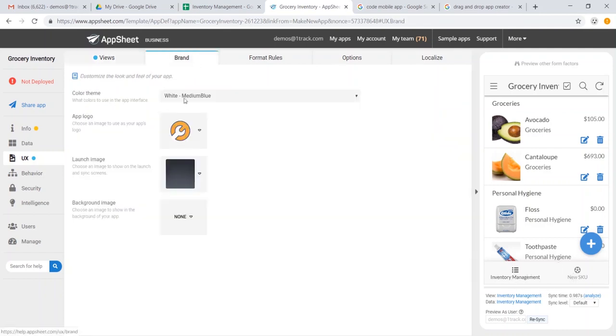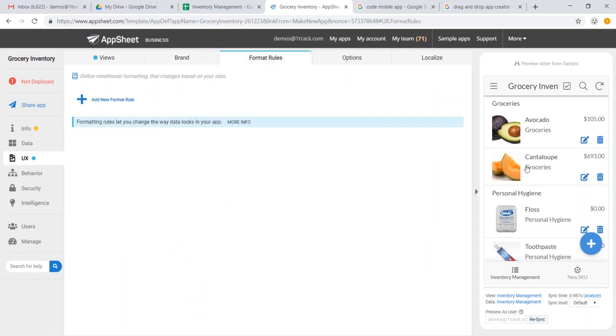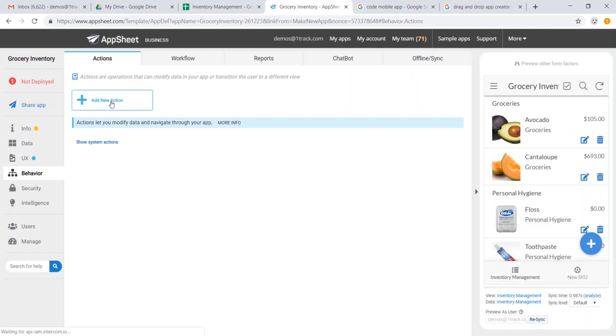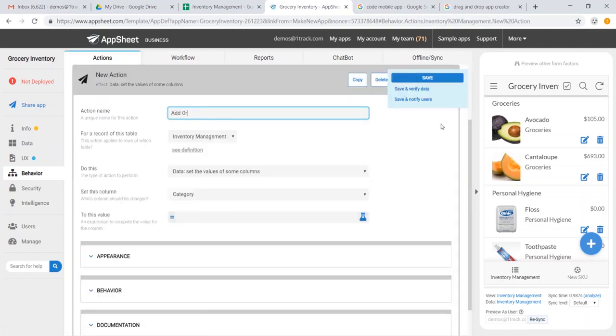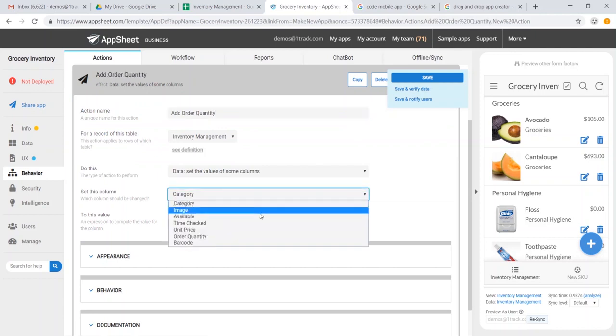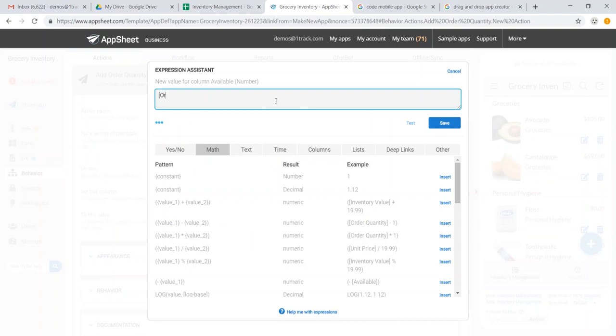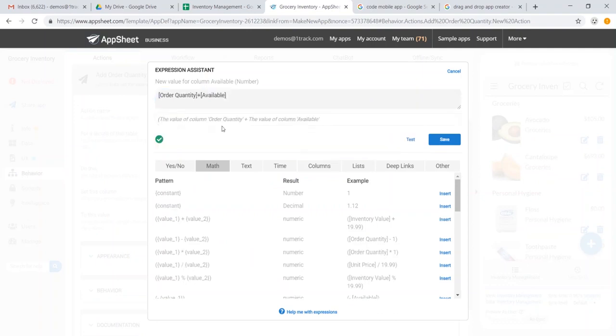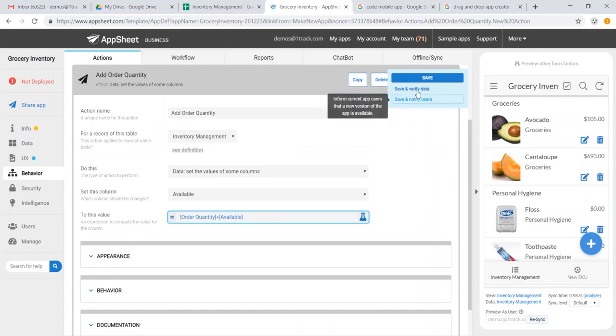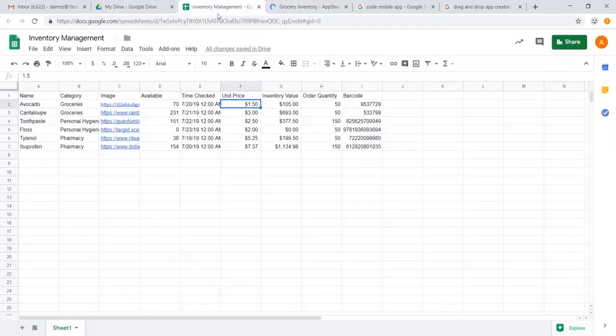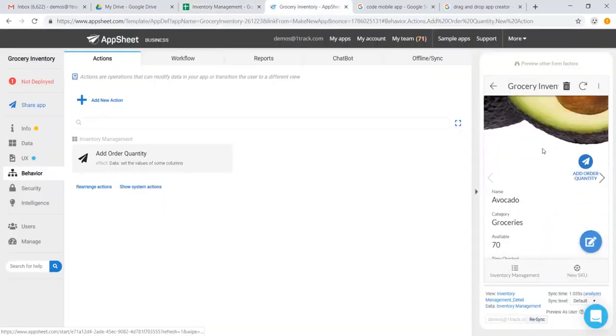We can also add our own custom branding in the brand section. Create formatting rules. For instance, whenever availability is at zero, we might highlight that in red to make us extra aware. In the behavior section, we could also add a new action. We'll say add order quantity. And we can say for order is available, plus. What this is saying is that for avocados, which have 70 available, whenever we hit that action order quantity, it will add 50 to it. So if we are in the app and we're on the go, we can go ahead and hit that order quantity, and that will be reflected in our inventory.